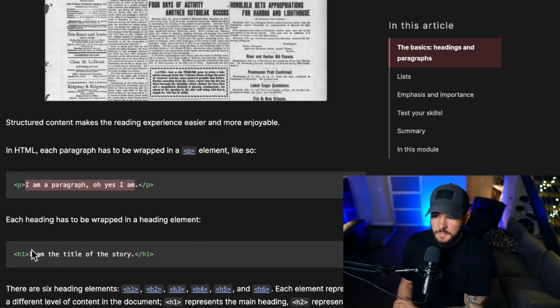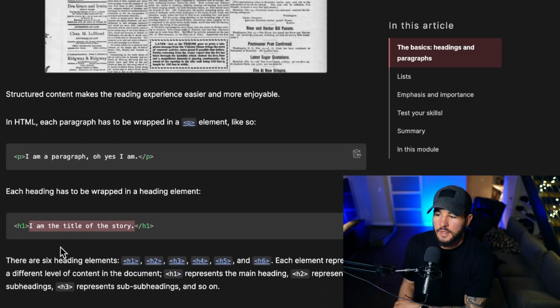And similarly, each header needs to be wrapped in a heading element. So this is an opening H1 tag and a closing H1 tag, and this is your content in between. This would be a header right here. And for headers, there are 6 heading elements. You have H1, H2, H3, H4, H5, and H6. Each element represents a different level of content in the document.